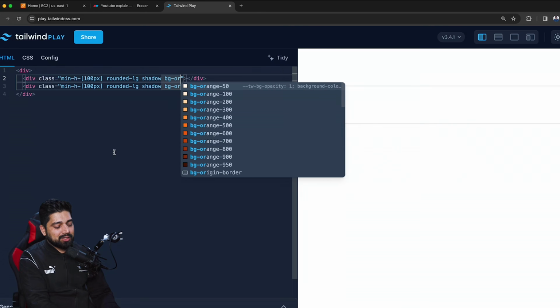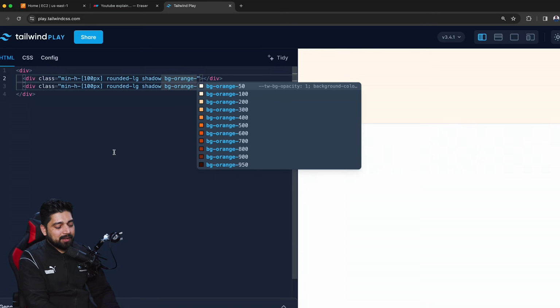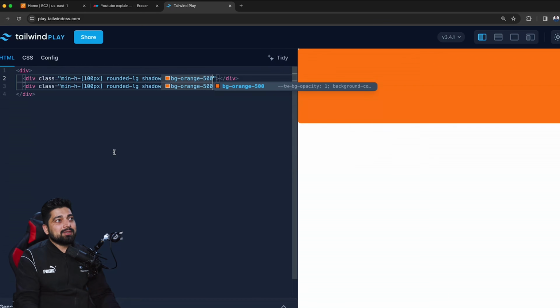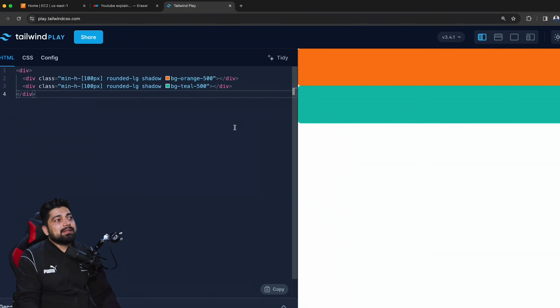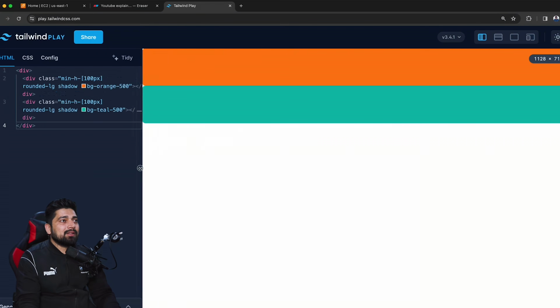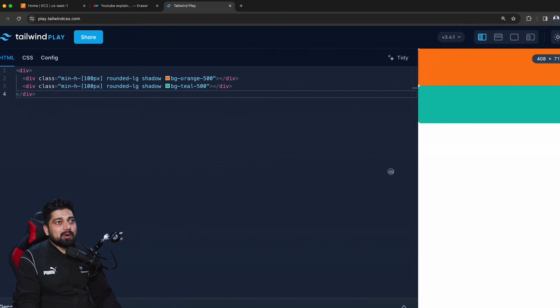So bg-orange-500. We'll use the shade of 500 because it looks good. Now, obviously, this is orange. Let's go ahead and change this one to teal. Okay. Now, this is how it looks by default. Obviously, each div is a block-level element, so it goes from left to right. If you need something like this, then obviously it looks great, even on the smaller screen.